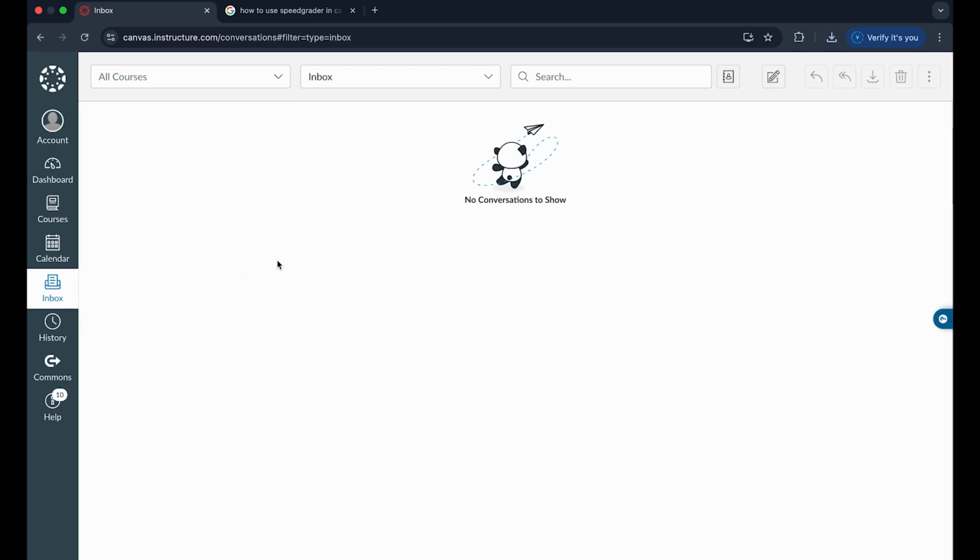And when you click on Inbox, it's basically a built-in email in Canvas, which will only allow you to email people that are within your Canvas schooling system or organization. And how you can email someone is you can click on this compose option right here.